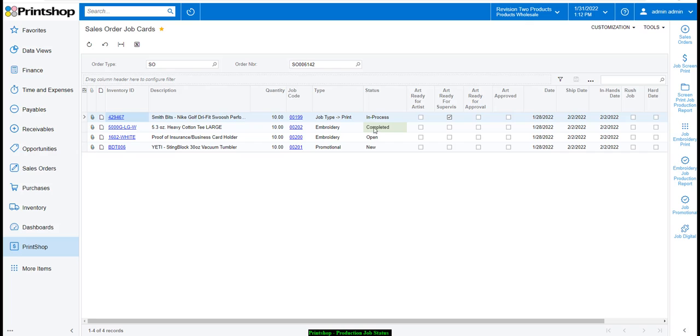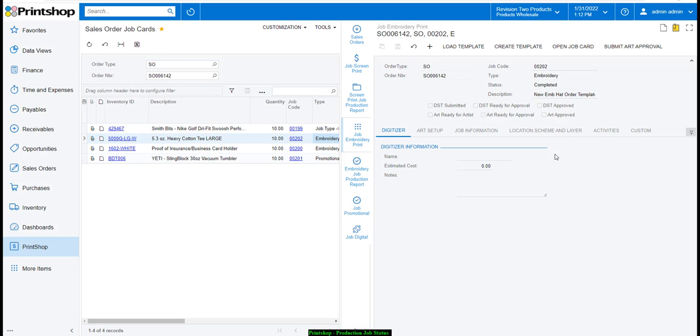So again, you can color code using Acumatica's coloring system to indicate that if it's completed, it's green. If it's on hold, I can make it red. So you can take advantage of that feature as well. Notice on the right, I have the side panels where I can readily access my job card. In this case, if it's an embroidery, I can click on the job embroidery print to access the job card of type embroidery, and I can see the status is completed.